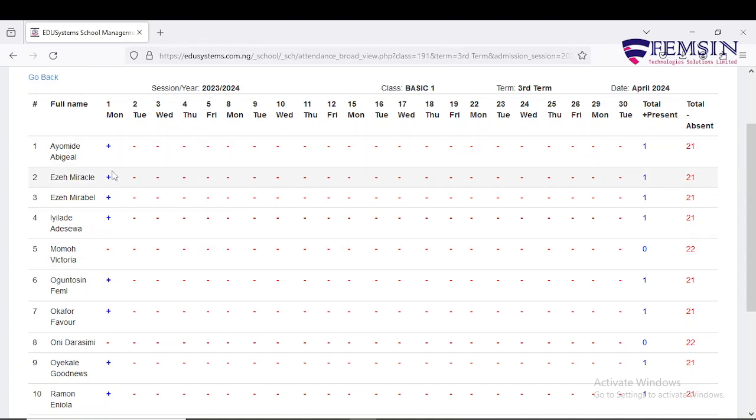So this one will change. If the student is present on the second, it will change. This minus will change to plus, and this 21 will change to 20. So if the student is present on third Wednesday, this minus will change to plus, and this 21 will change to 19. So that's how it's going to be deducting from total absence.